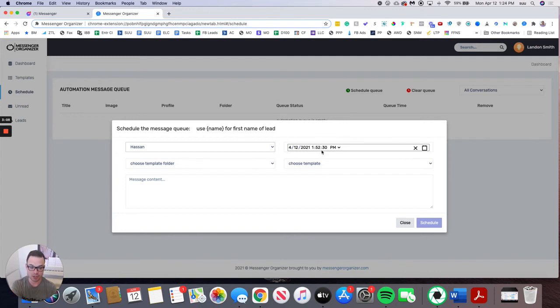So you can schedule here, and for the sake of this example, we could say, all right, it's 1:24 now where I'm at. Let's make this 1:26 p.m. And then here we choose a template folder. So this is a folder we've created, and each folder may have a bunch of different messages inside of them. So if you know you need to pick a message template from the MO customer folder, you click that, and then this is going to show you the templates available.